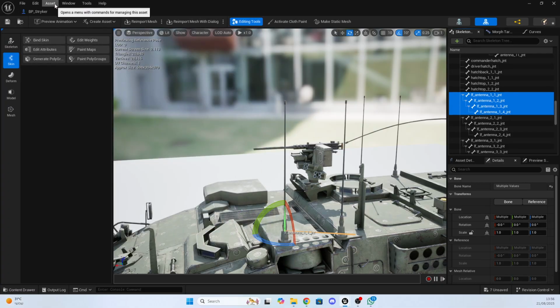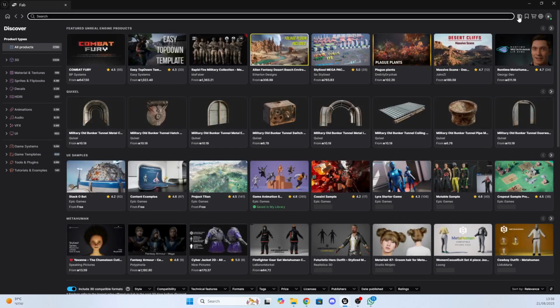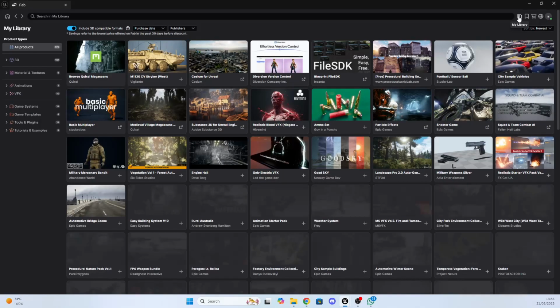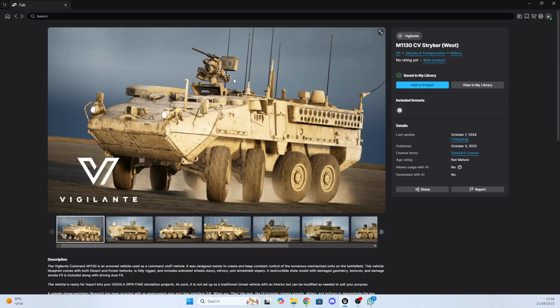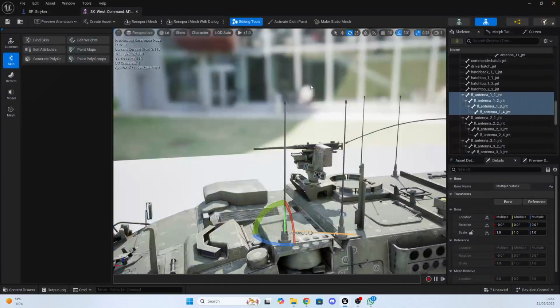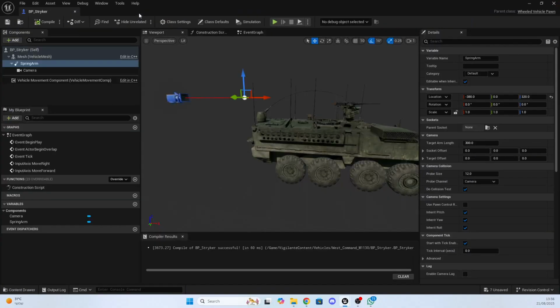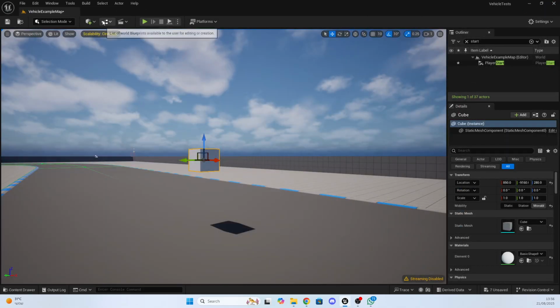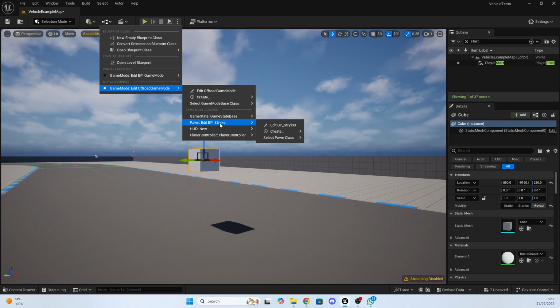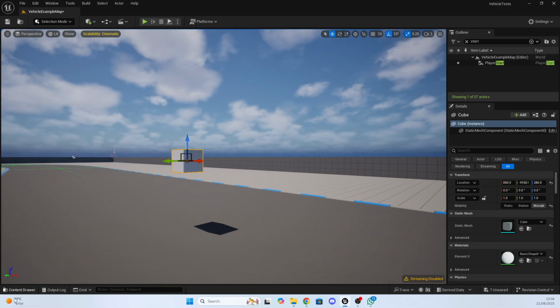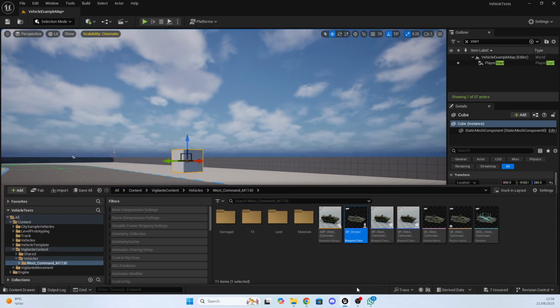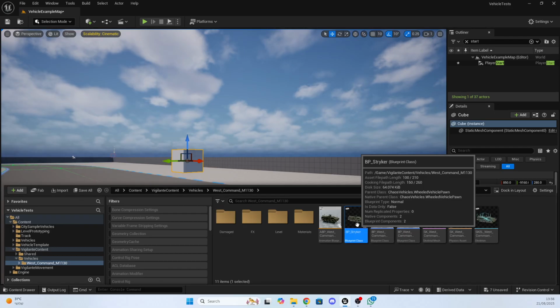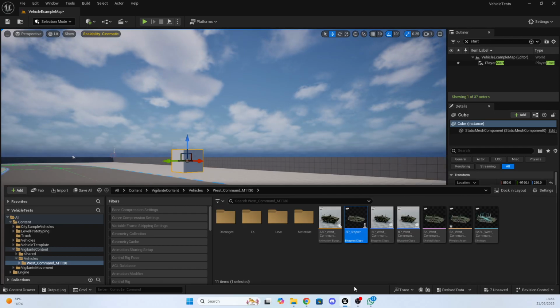I've got it from Fab just to show you. This is the asset, download it if you want. This is what I'm using. And the third thing that we will need is a pawn that we are possessing. I have this BP striker, and this is the one, and I'm going to show you very quickly how I have set it up.